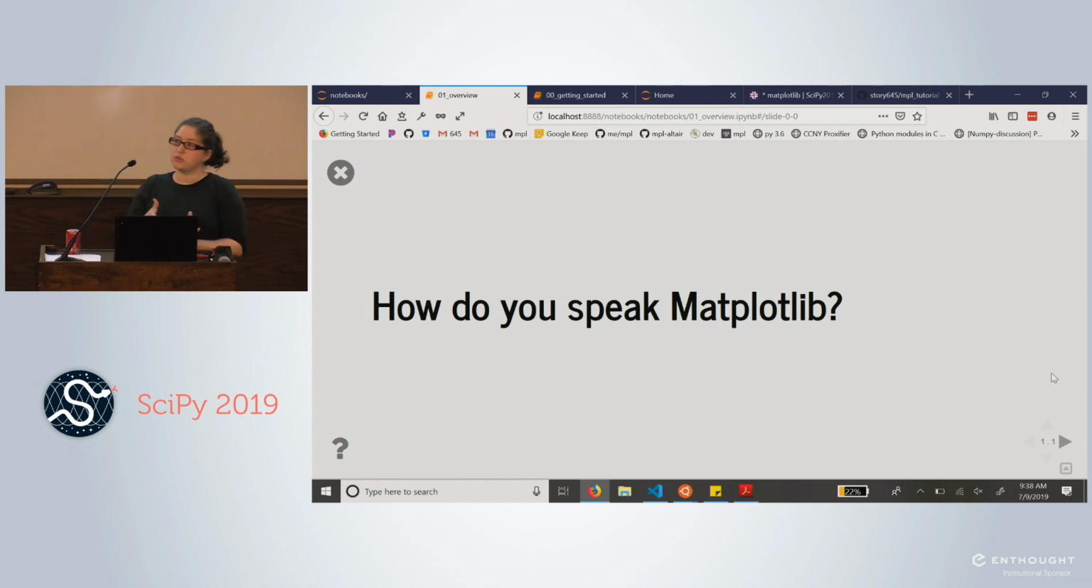Okay, so what we want to do now, the goal of this next notebook, is we want to start wrapping our heads around the terminology of Matplotlib. Can y'all tell me, what are the components of a graph? Axes, title, coordinates, legends, shape, the actual data, markers.